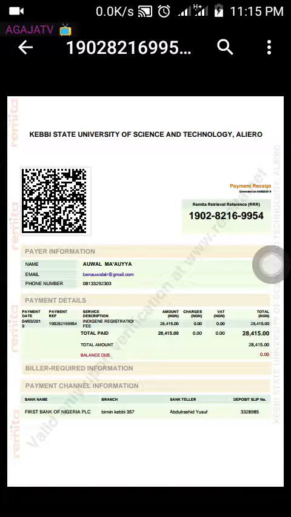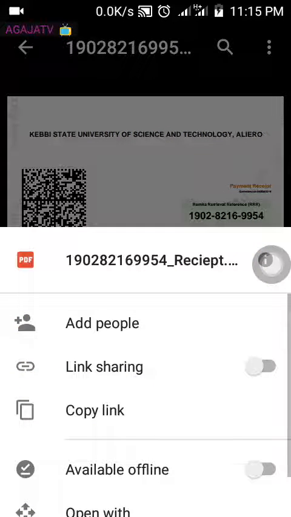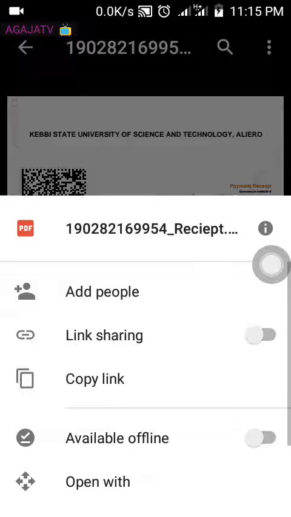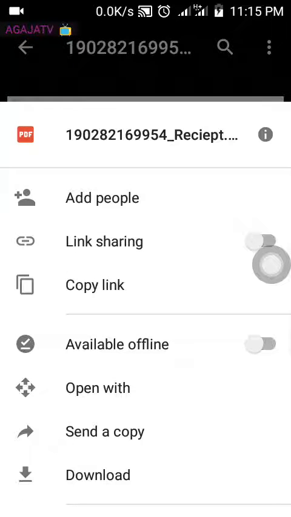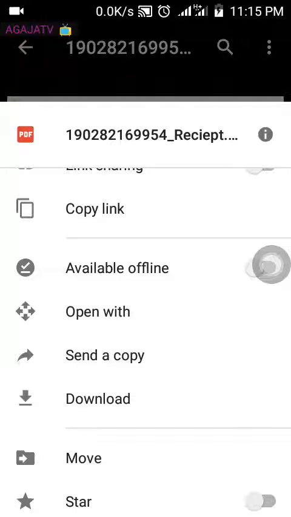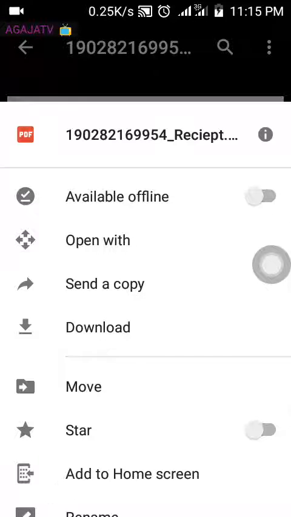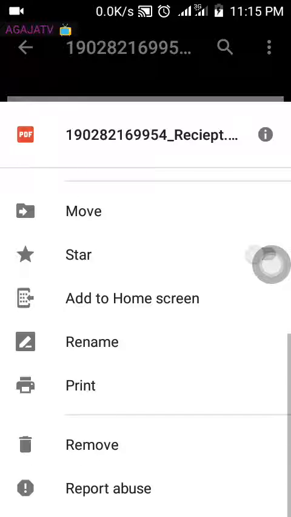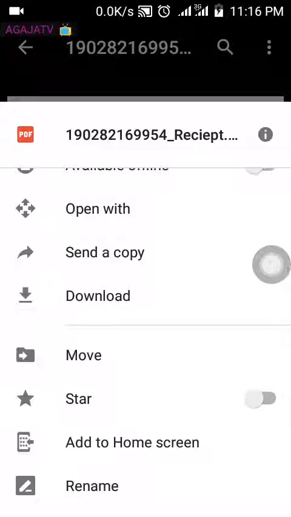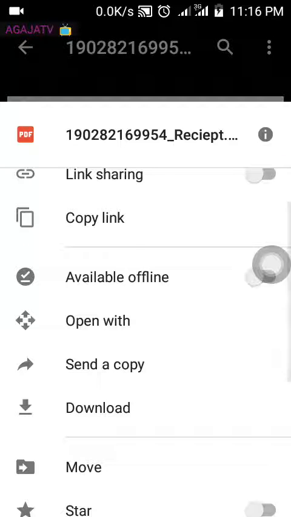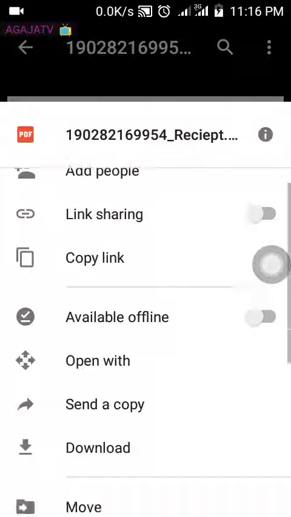So if you like, here as you can see, you can copy the link, you can share the link, you can open it, you can send a copy, you can download it. So even if you lost your credential, if you save it in Google Drive, you will have access to it so that you will not lose your backup.